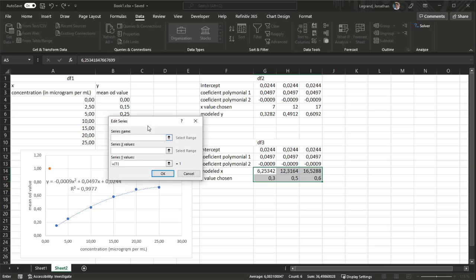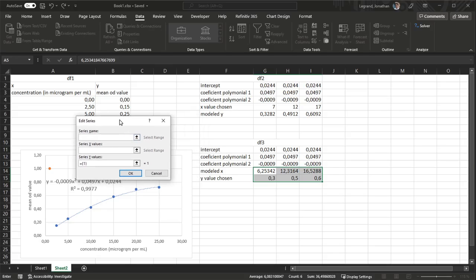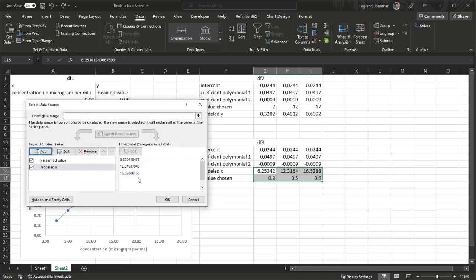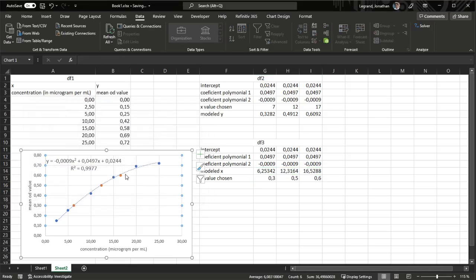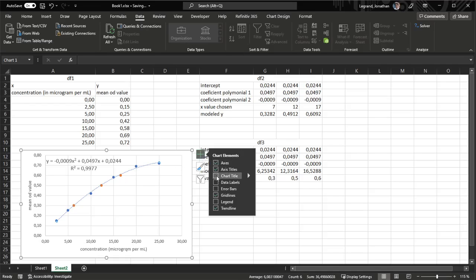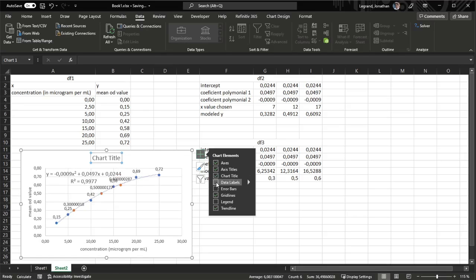The name of the series might be, let's say, modeled X, because we're choosing the X that we've got. The X values are going to be these values here, and the Y values are going to be these values here. Okay. You can see you've got your spots on the trend line that we've got right there. I like to have the actual values of the chart title is always good, data label.